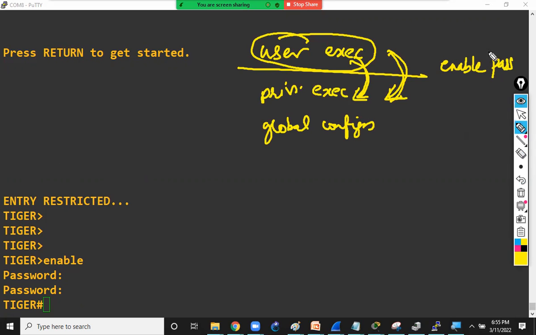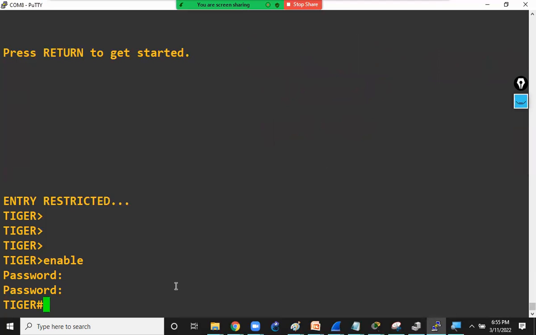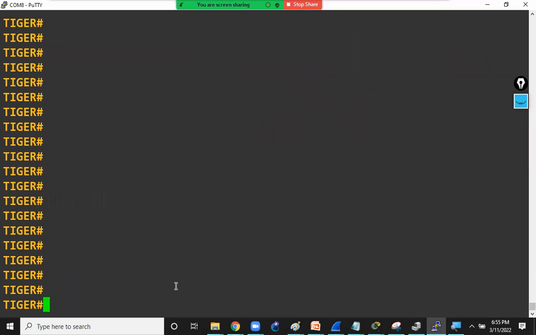But again let me tell you, this enable password is not so strong. You can see this password. Let me show it to you. Whatever you configure is present in the running configuration, so it will be there in the running config.